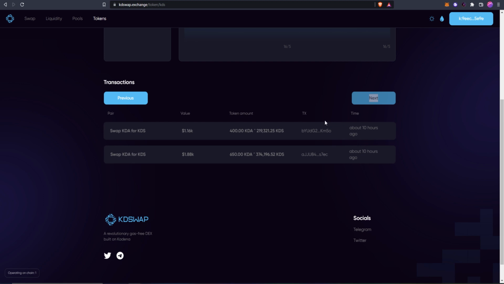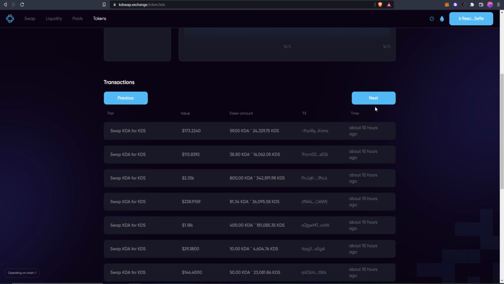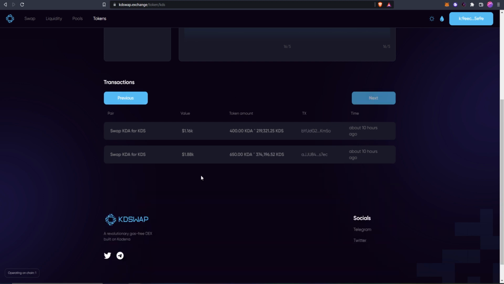So if we look here, I'm all the way back as far as you can go. I'll go to the previous and then go back. So this is the last, or I should say the first two transactions that were made. You can see the value was $1,880. It was 650 KDA, which got them 374,196 KDS. Now that was 10 hours ago.